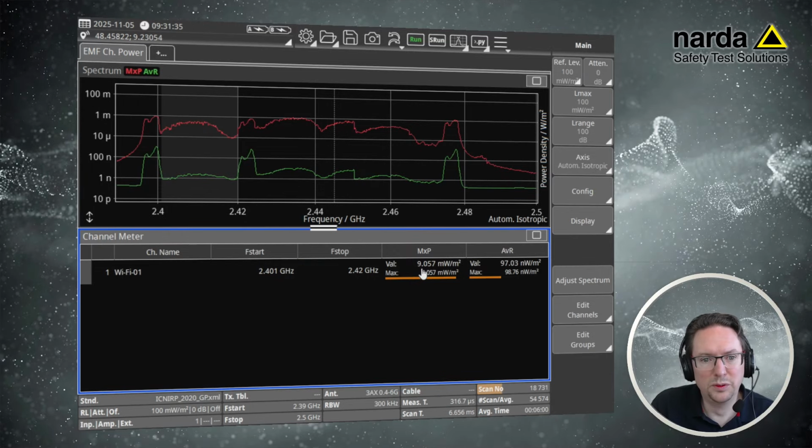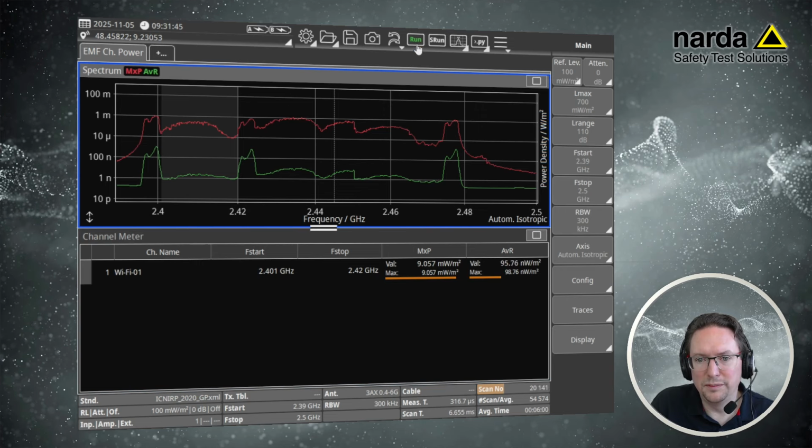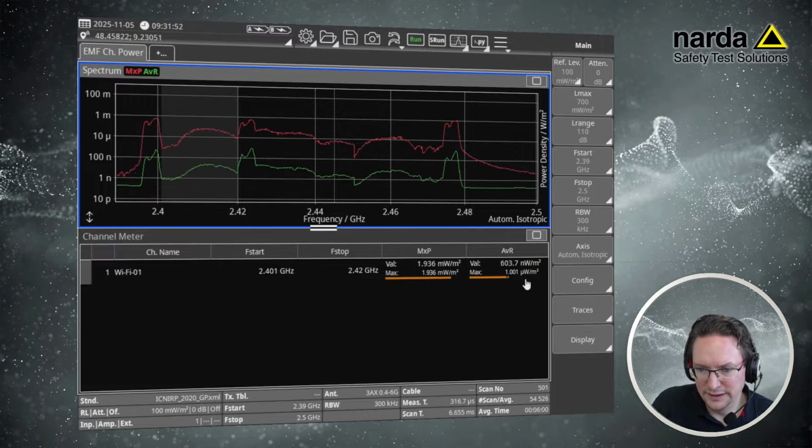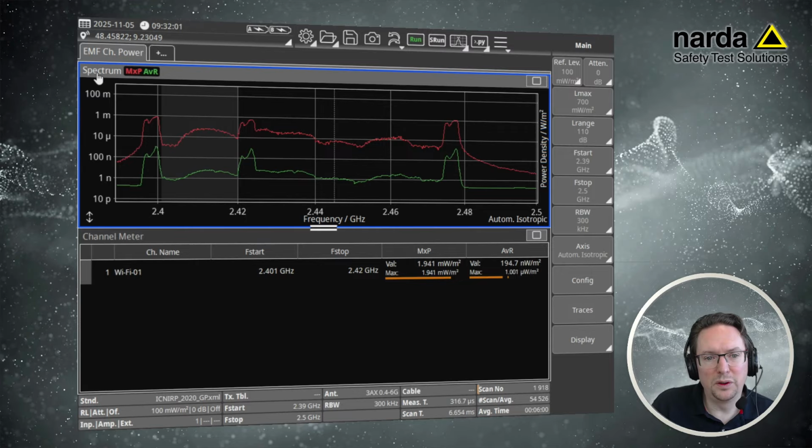So now it moves a little bit more, and here you can see the movement of the measurement like this. And here you can see the bar graph like in the level recorder of the SRM, and there's also an indicator for the maximum value, and all the traces that you have selected here in the spectrum will be displayed here as a channel in the channel meter.